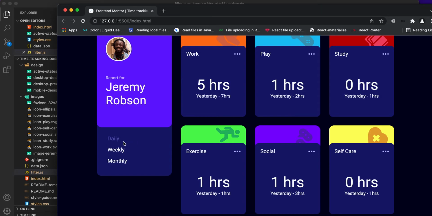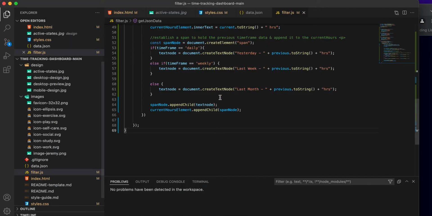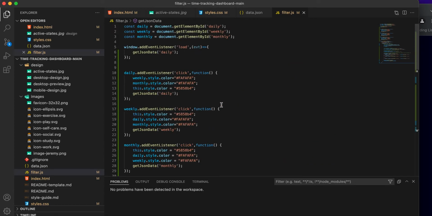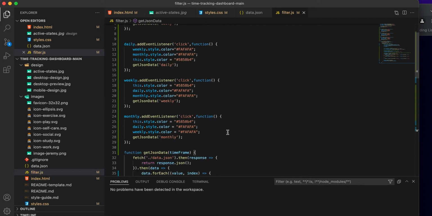So upon loading, it doesn't change any of these colors, right? It's just going to load the data. So if I refresh it, you see that, but it's giving me the daily data. So that's what happens when you just call this function. It gets everything you need, and then the other add event listeners is doing the same thing, getting the appropriate data, but it's also adding the appropriate font colors.